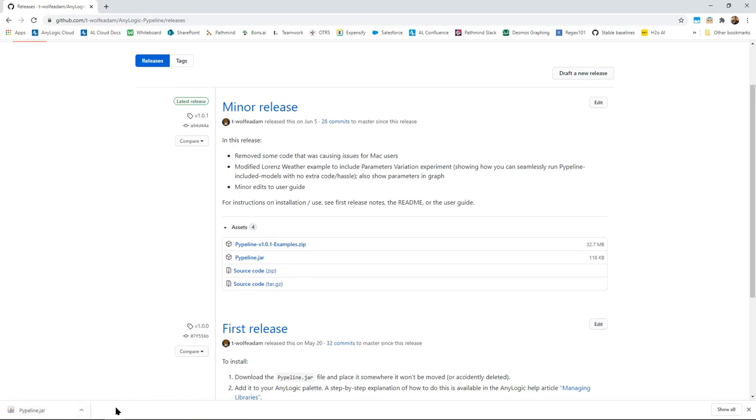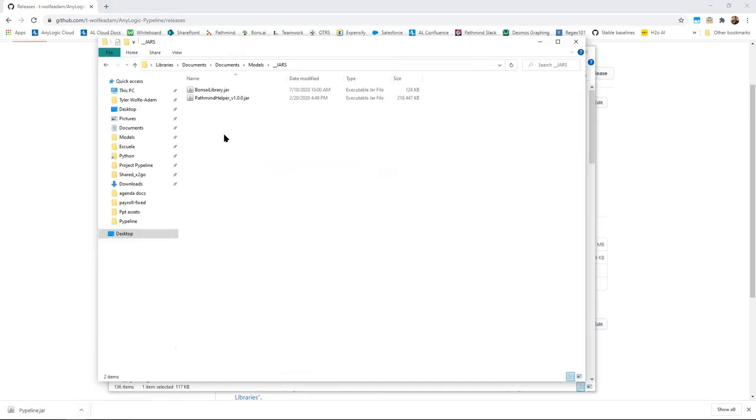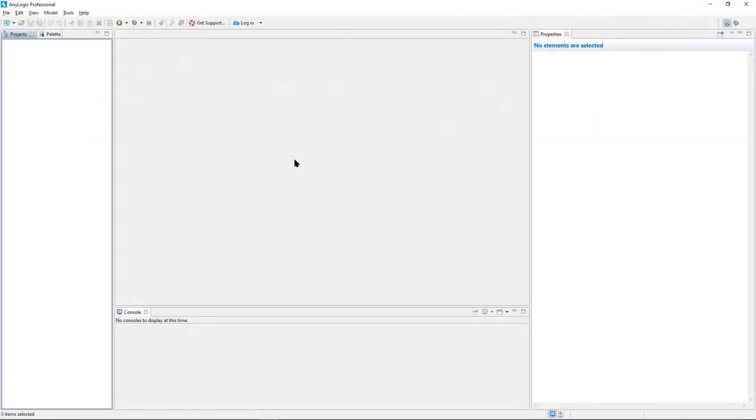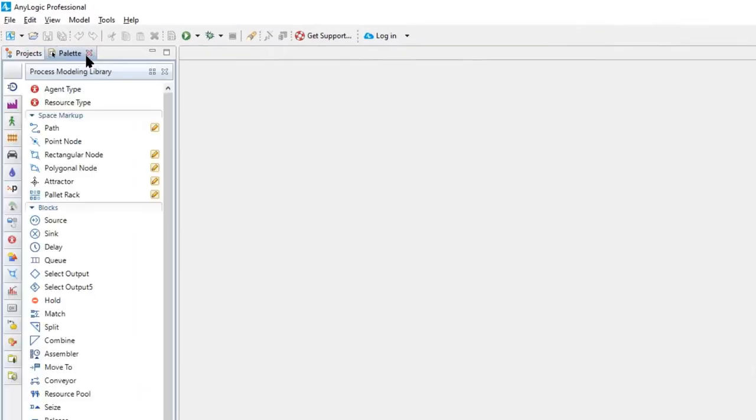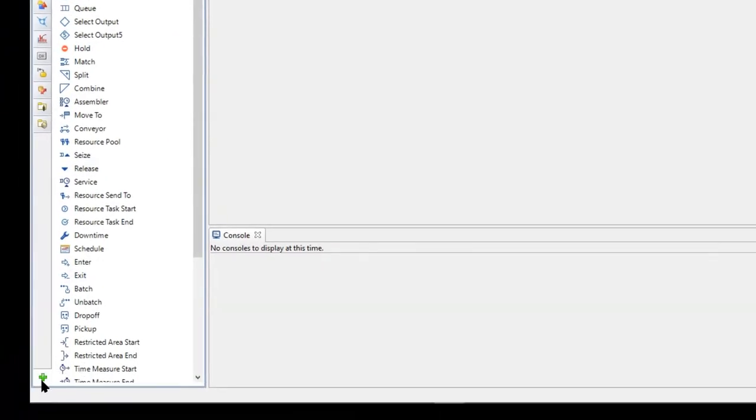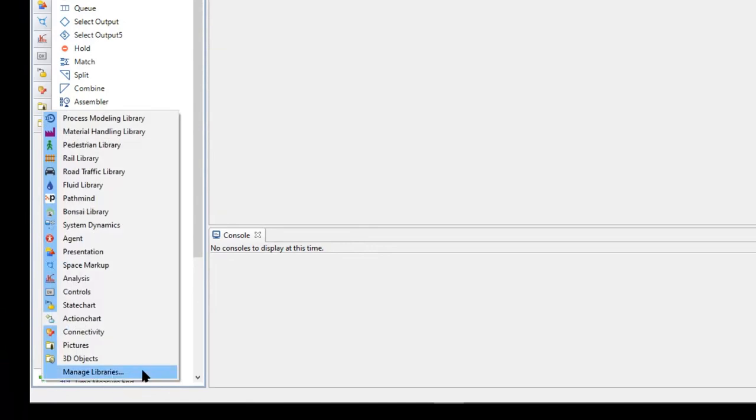So this next step in the process is crucially important. You should move the downloaded jar file to a location on your hard drive where it won't later be moved or accidentally deleted. For myself, I have a special folder in my models directory, specifically for libraries I add to AnyLogic. Now to add that to your AnyLogic environment, navigate to the software, then to the palette view, and then in the bottom left, click on the plus button. From the context menu that pops up, select Manage Libraries.